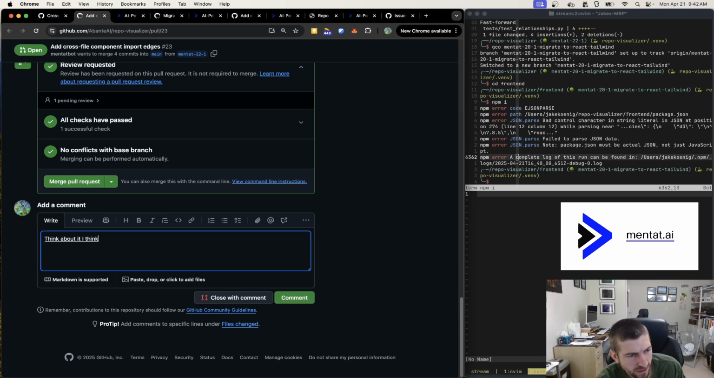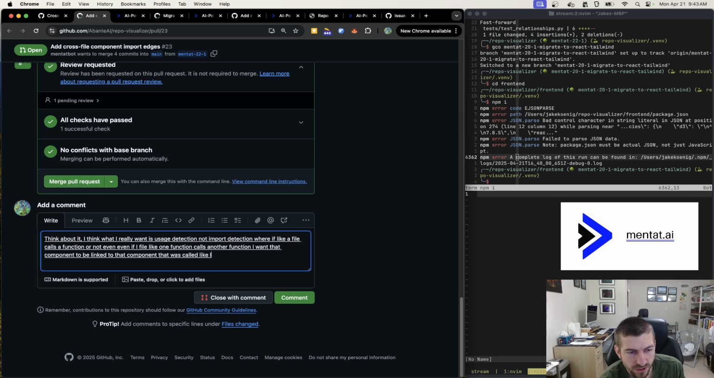And I think what I really want is usage detection, not import detection. Where if one function calls another function, I want that component to be linked to the component that was called. Like I want to build the call graph essentially, not the import graph. Though I guess maybe I want to build both. But can you make another pull request that does the call graph?